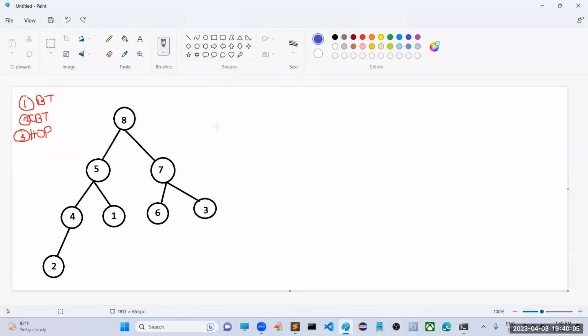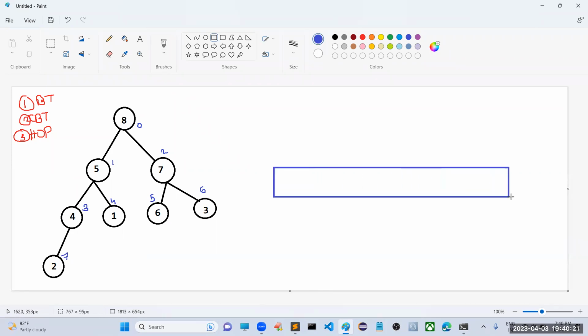But if I want to store the values, we need the index concept: 0th location, first location, second location, third location, fourth location, fifth location, sixth location, seventh location. Sir, the data will be stored in the form of an array. Sir, how many elements will be there? Total 8 boxes will be there: 1, 2, 3, 4, 5, 6, 7, and then 8.